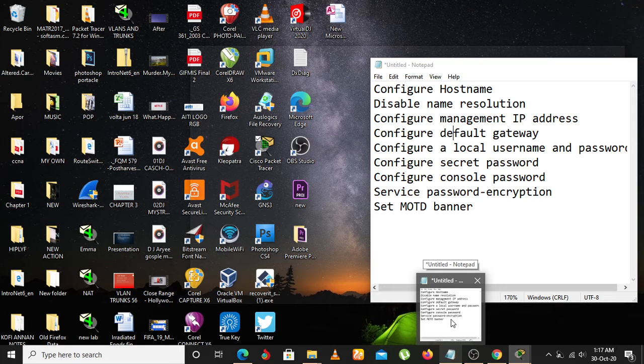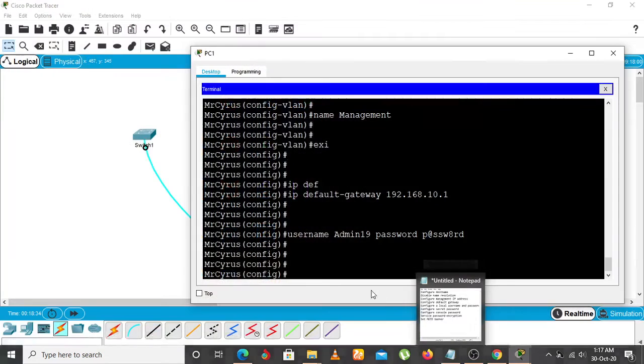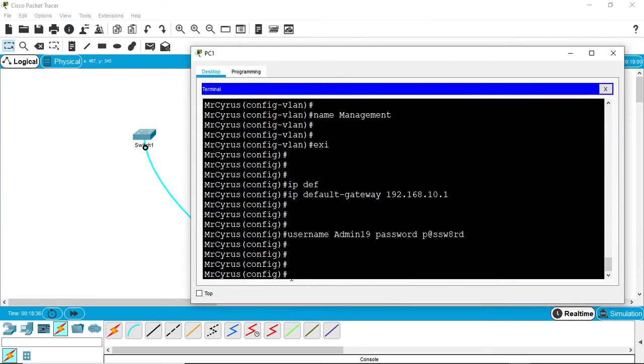So we are going to configure a secret password. So enable secret is also Cisco 19. Cisco 19.